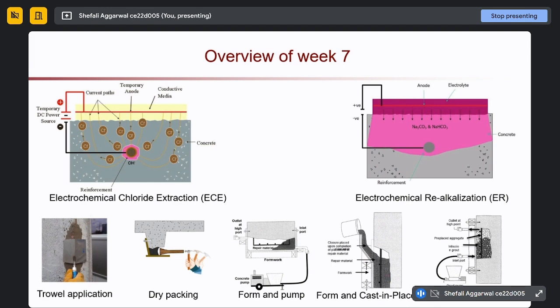So next are the different placing methods. So how we are placing our repair material. First is the trowel application. For small applications, we are just using a simple trowel and applying the repair material or mortar. Next is the dry packing.